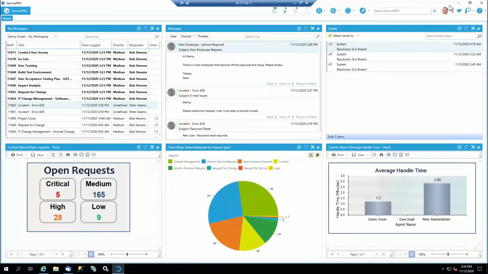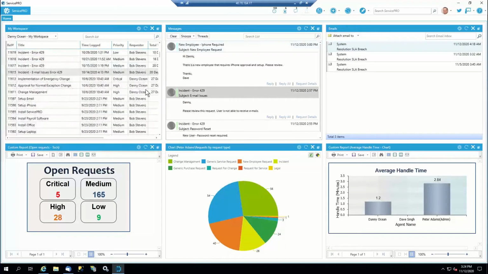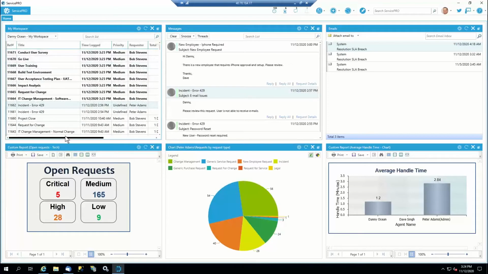We are currently logged in as Danny Ocean, who is one of the support reps and licensed users in ServicePRO. We can start by looking at Danny's workspace, which allows him to view at a quick glance all of the requests that have been assigned to him. Here we can see a list of the requests, including our new project requests, along with columns of further details.